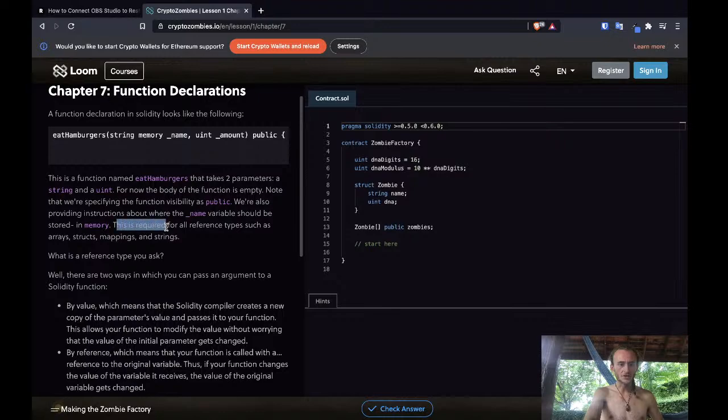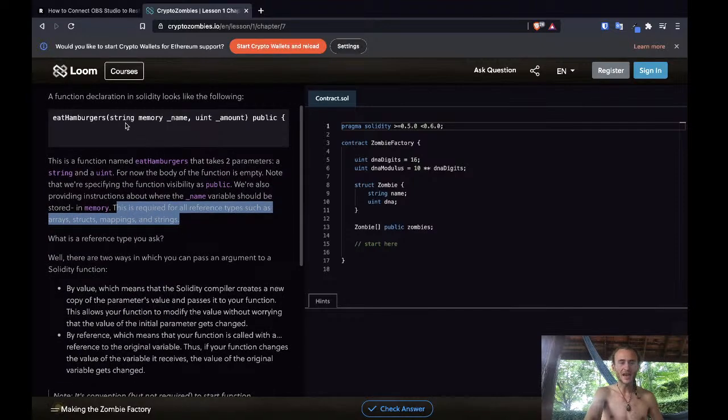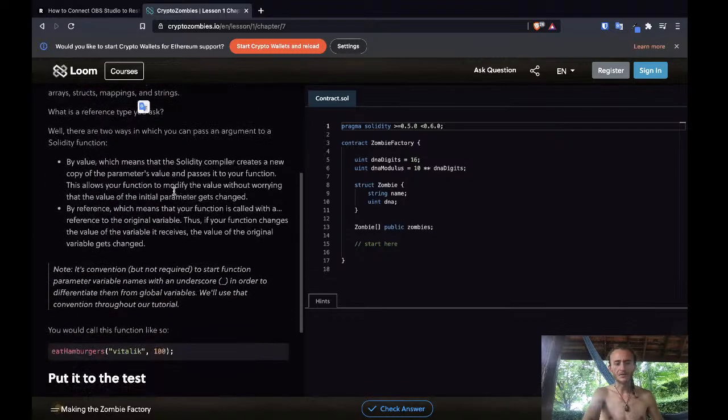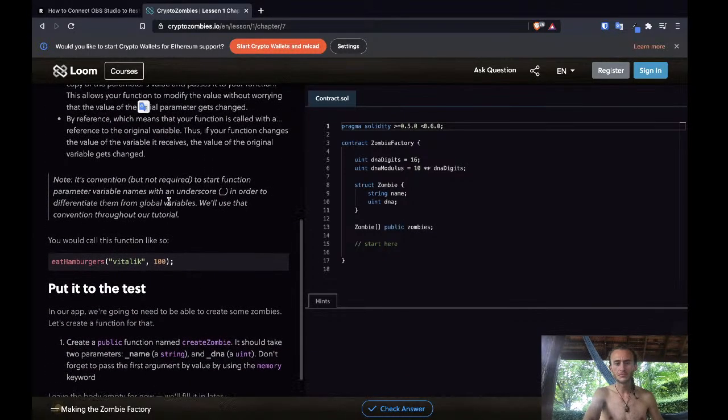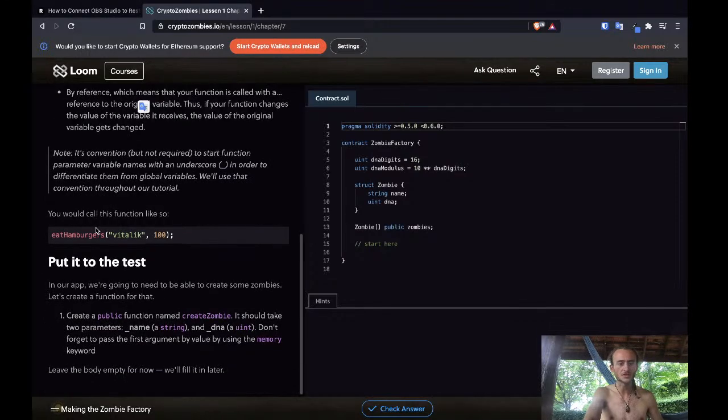I'm wondering, okay, so it's required for all reference types such as arrays, structs, mappings, and strings. So does that mean anytime I want to use a string, I have to use it from memory? Like there's no way for me to just do value, I have to reference the string? If I always have to do it, it seems redundant for me to have to specify memory. However, we'll just keep moving through and see if that question's answered.